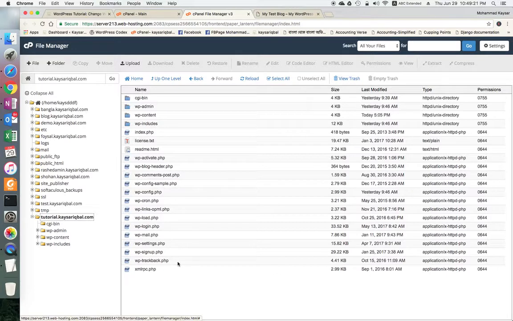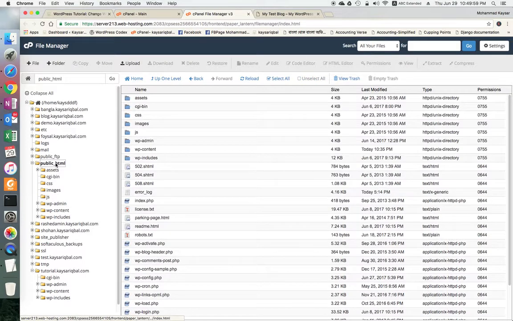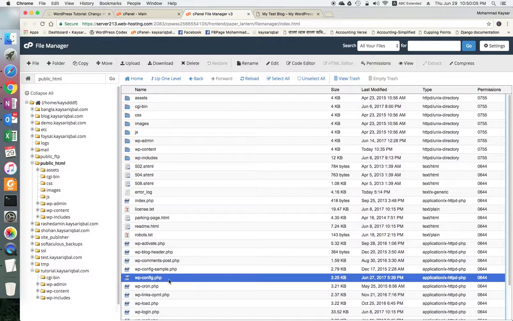Under this directory we will locate the wp-config.php file, where the subdomain's configuration information is written. If you want to change this in your main domain, then you should go to the public HTML directory, and under it you will find the wp-config.php file.